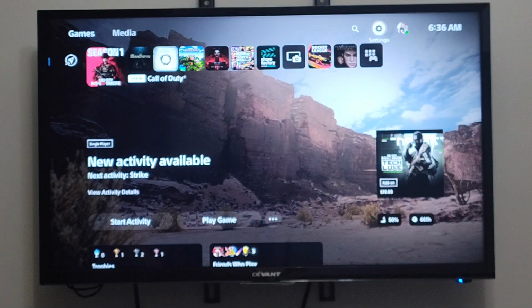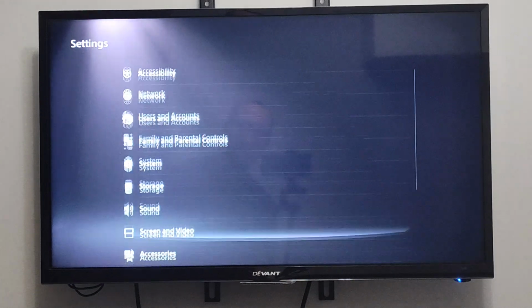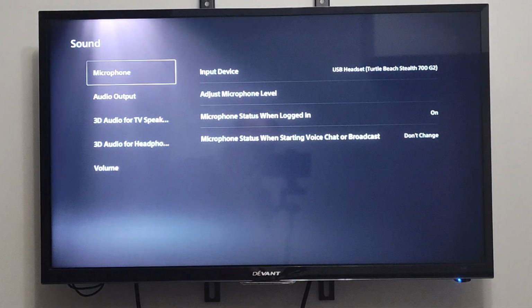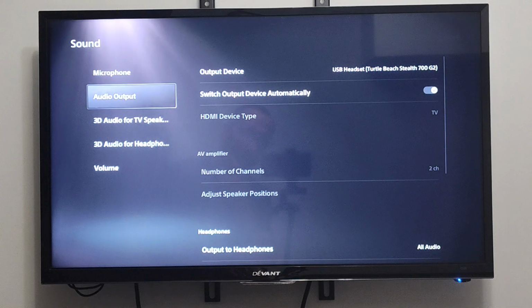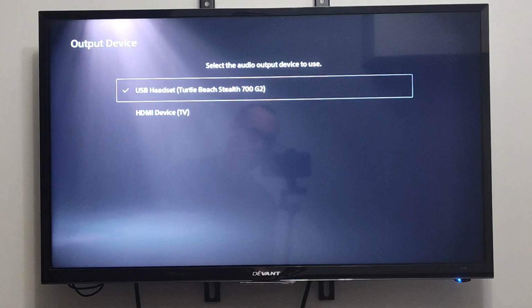Now to do this, let's go up to settings right here, and this is just a simple setting. We want to go down to where it says sound, then go to audio output, and then go to the right. So you can see my output device. We can switch this over to my TV if I really want to.